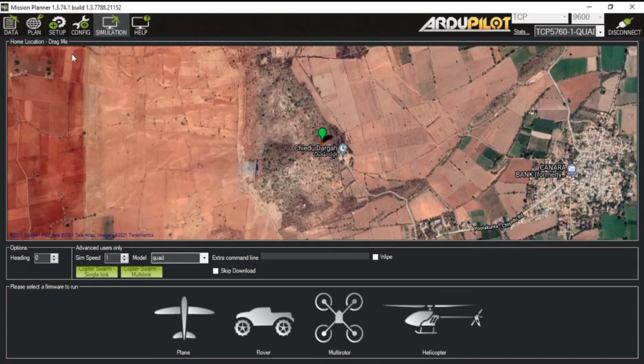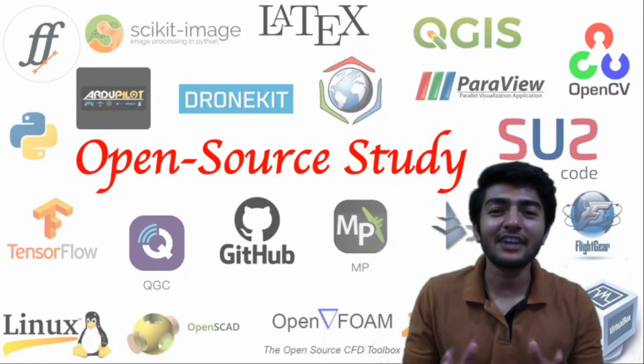I think I've pretty much explained everything about this Mission Planner: how to start the simulation, how to plan a mission, how to fly the mission, right? So this is a very powerful tool. Again, you can explore this. There are so many things in this software. You can explore all these things on your own. If you are having any doubt or if you're stuck somewhere, just put a comment on this video and I will help you. So that's it for this video.